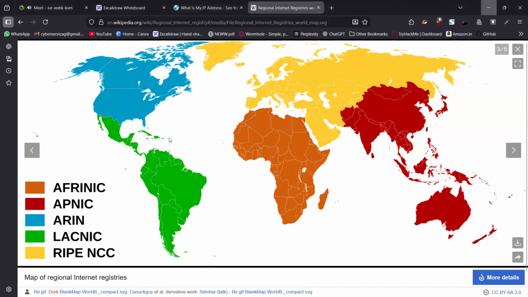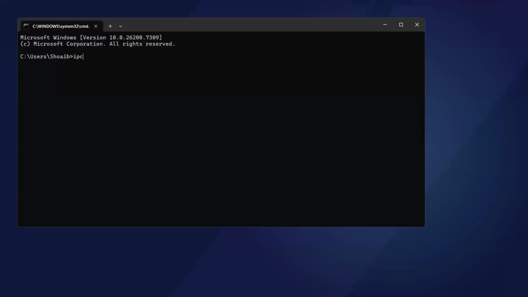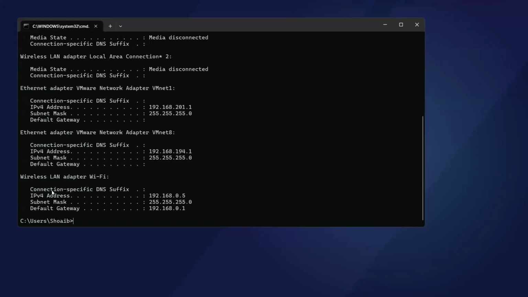So coming back to this, let's talk about subnet mask. If you open up your command prompt and type ipconfig, we get something called the IPv4 address, our private IP. And under the private IP, you can see there's something called subnet mask. Now, what is this value and why do we need the subnet mask?